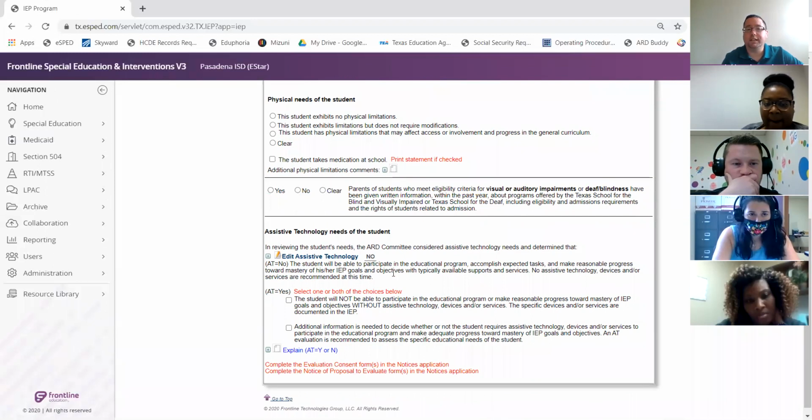Then we get to assistive technology. Do they need it? Yes or no. Student will not be able to participate in the educational program, or additional information is needed. Check whichever one's appropriate, and then you would explain in this box.